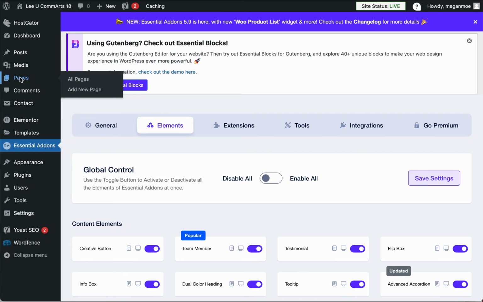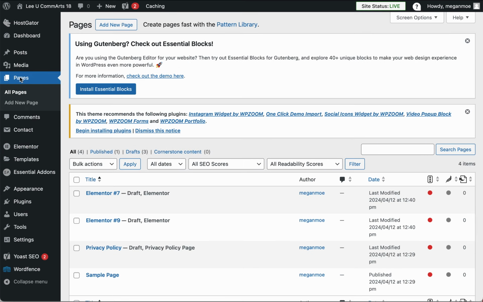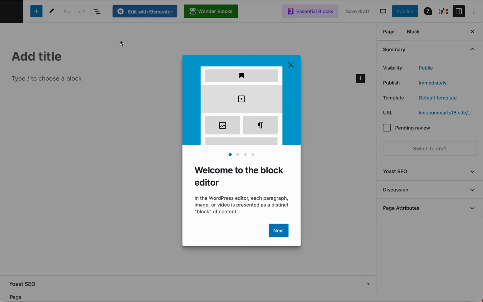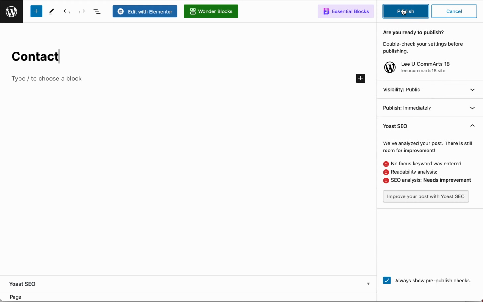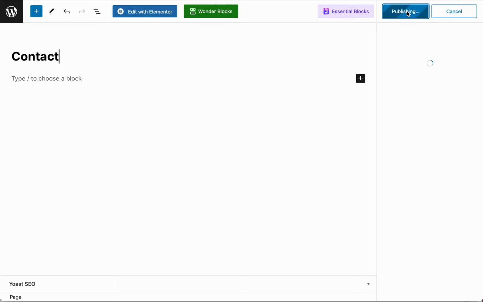What we're going to do next is we are going to go to Pages, and we are going to add a new page, and we are going to call this Contact. And if you remember, whatever I name it here is what will show up in my menu. So I don't want to say Contact Form unless I want my menu to say Contact Form. Usually it's easiest just to do that. And I'm going to do Publish, Publish.